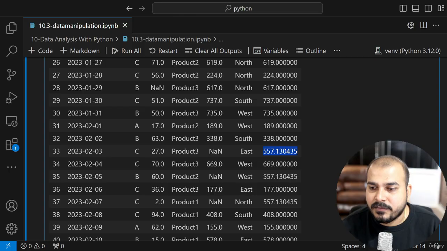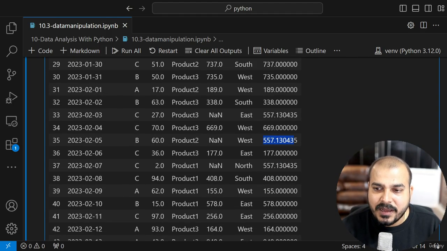Again, I'm having this particular value. Again, there is a NaN. NaN basically means not a number. Here we are specifically having the values. Wherever there is a missing value, that is basically considered as NaN by the data frame.